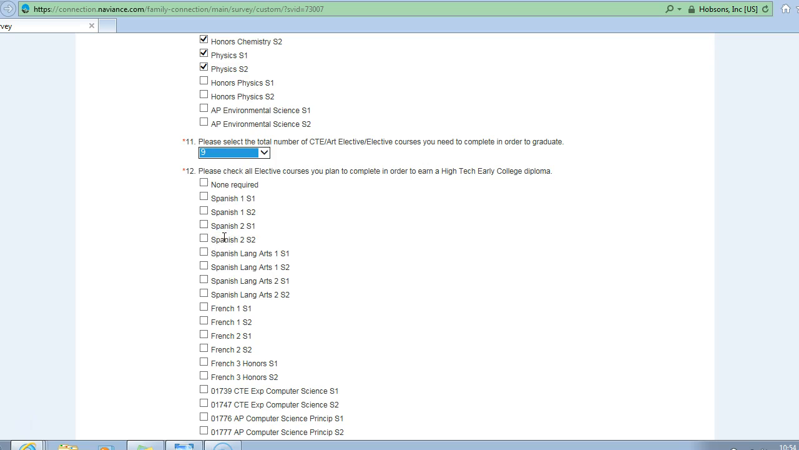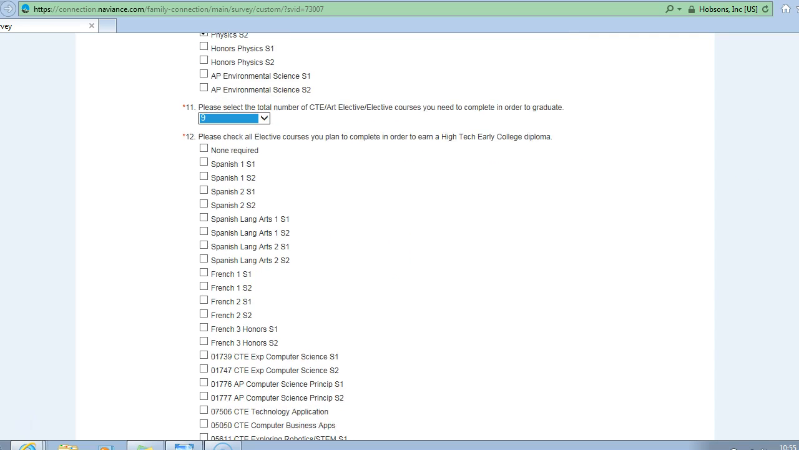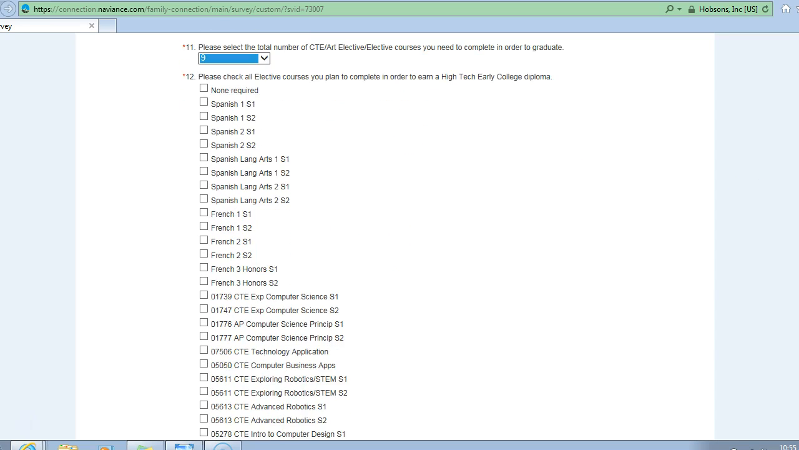You need 9 year-long courses in art elective or elective courses. One of those 9 needs to be an art elective or a CTE elective to graduate from High Tech. For question number 12, we're going to select all the courses that Wendy Wolf plans on taking in order to earn those 9 credits of elective credits.